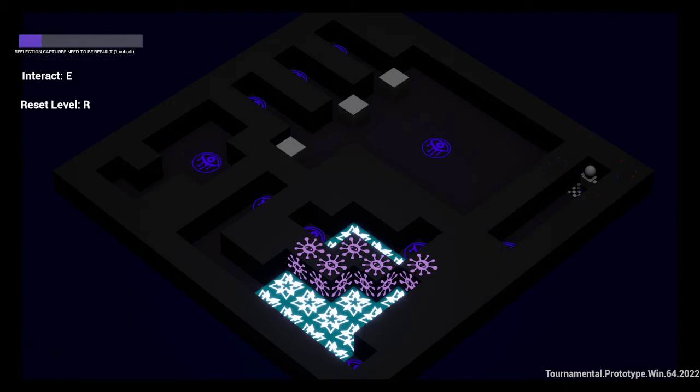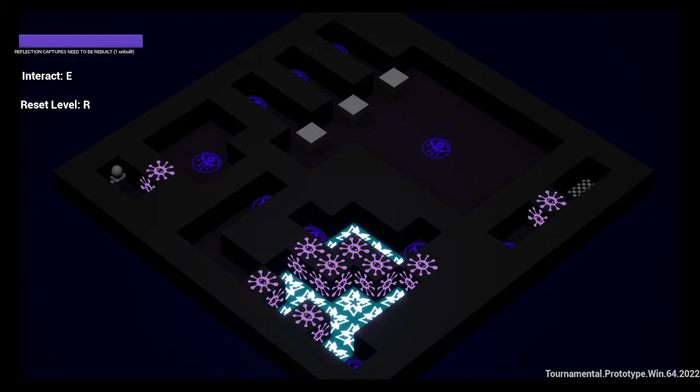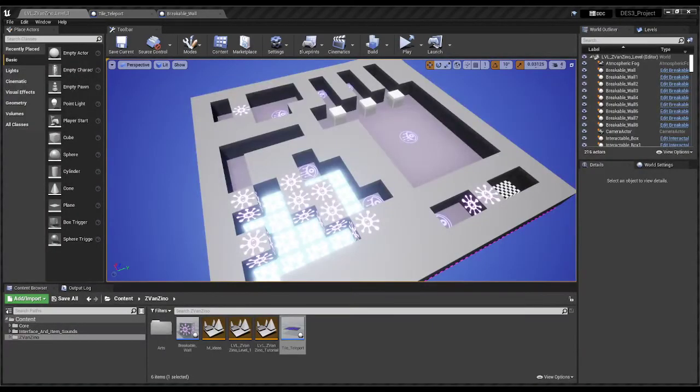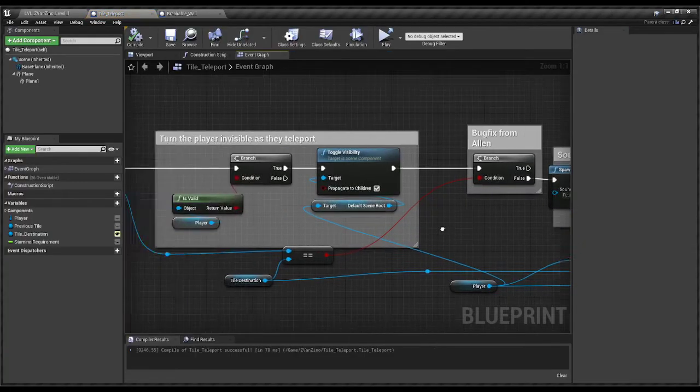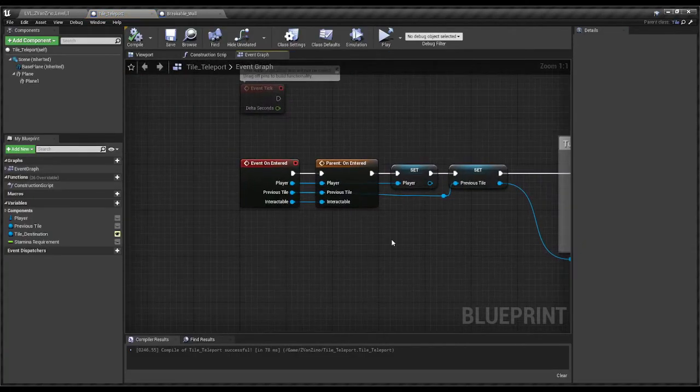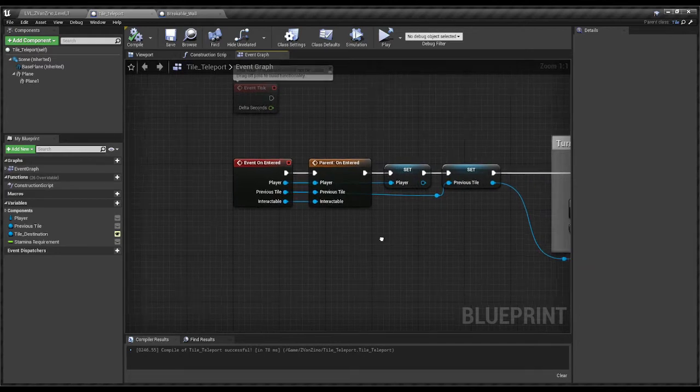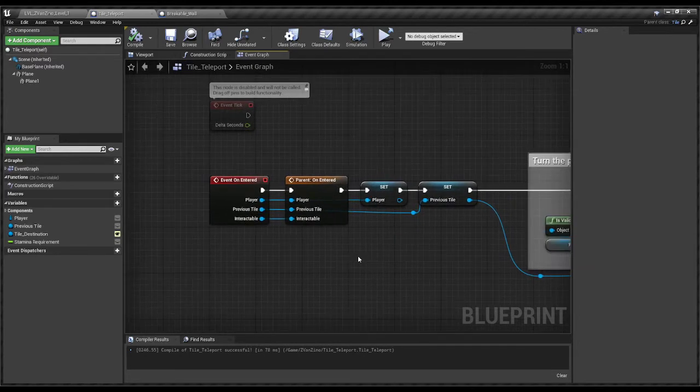So, getting into the nitty-gritty of it all, the teleport tile from Alan is a child of the tile class, which means it inherits all of the different functionality of that class, being able to have interactables assigned with it. It can detect previous tile, it can detect the player.